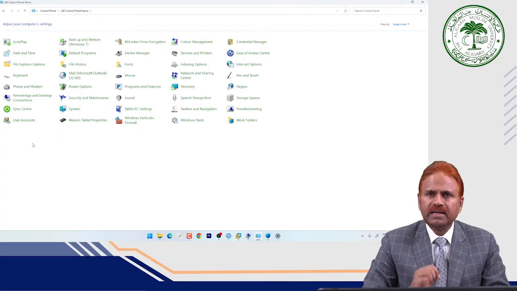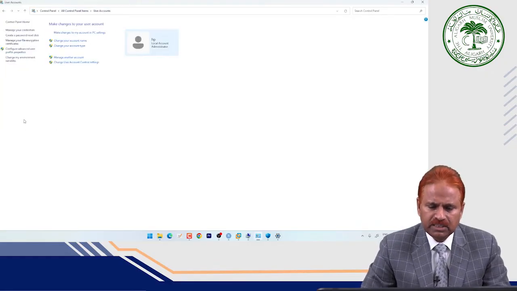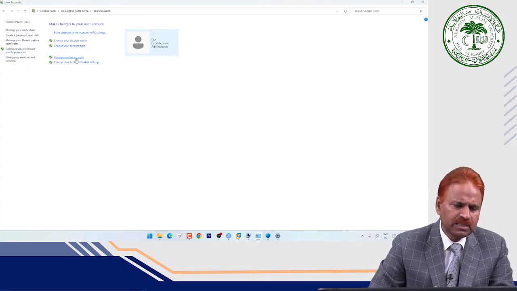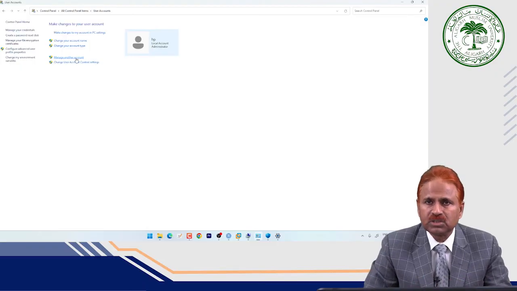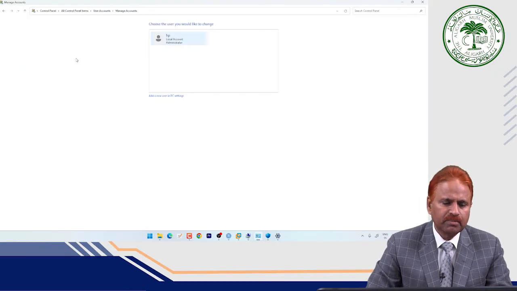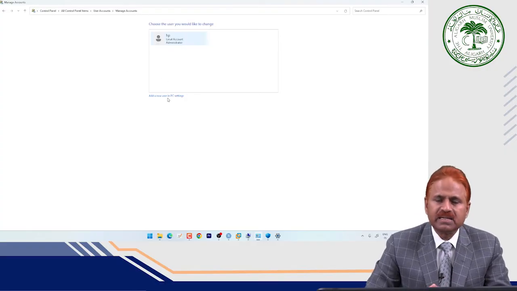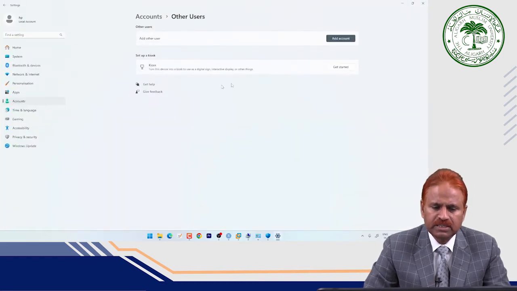The moment you click user accounts, this window will appear. You see here in this window several options are there. Out of these, say for example, I am choosing manage another account. If you are interested in adding a user to your system, simply go for manage another account. The moment you click manage another account, this window will appear. This has an add a new user in the PC setting. So simply click this add new user in the PC setting.